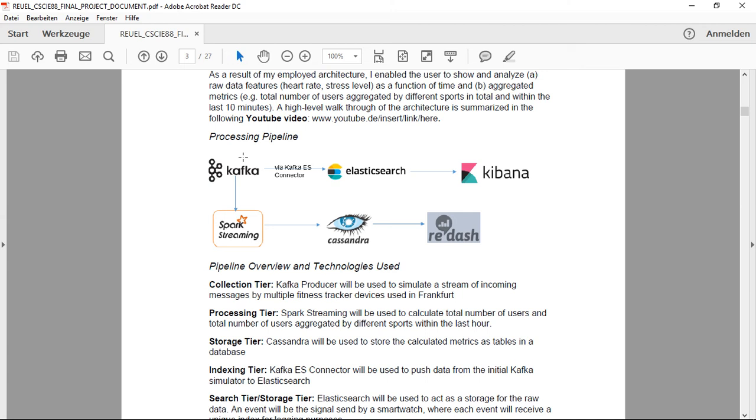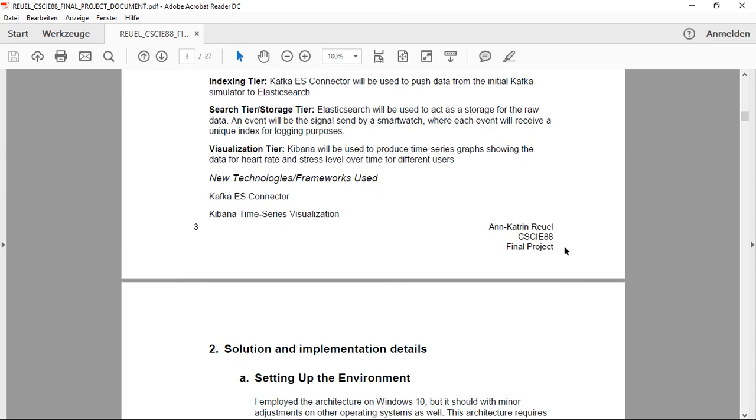I then let the program send those calculated metrics into Cassandra. And originally I wanted to visualize those data with Redash, but in the course of my project I decided against it due to security concerns, because I would have had to open up Cassandra to the outside world because the Redash servers are remote and not locally hosted. More to that is in the solution document.